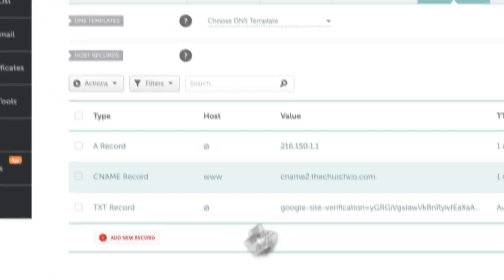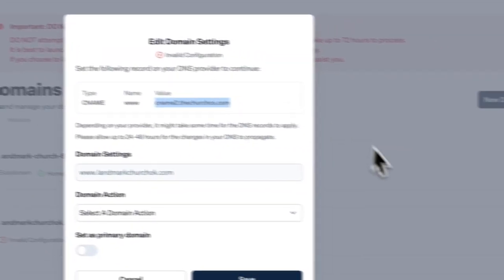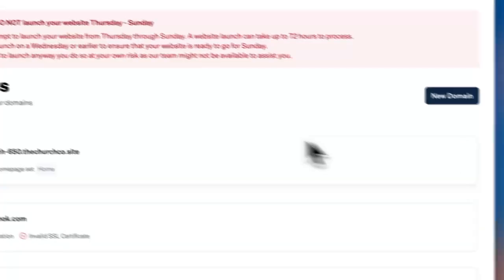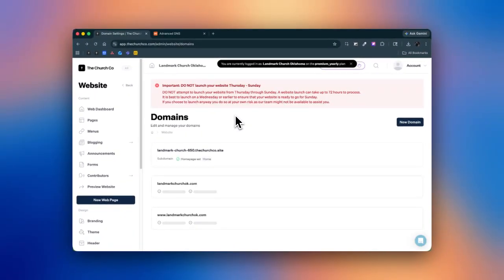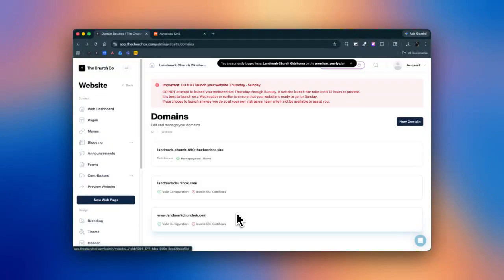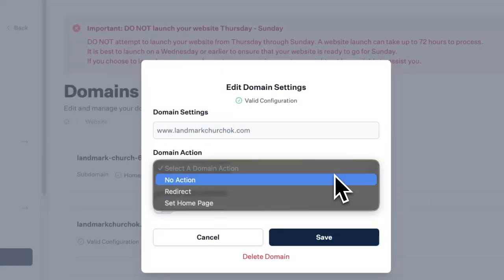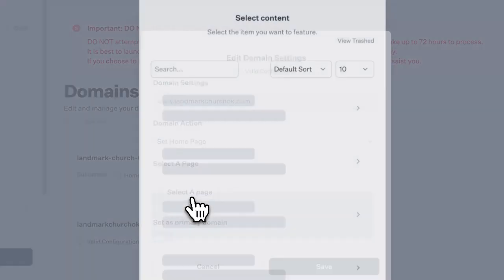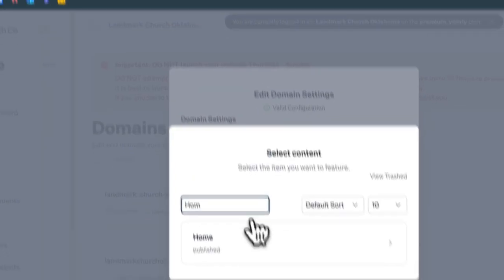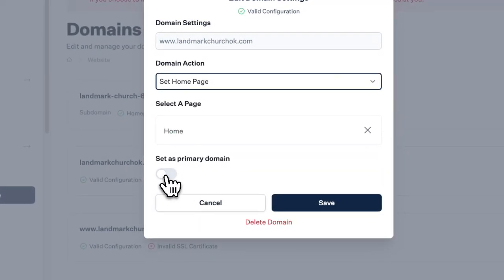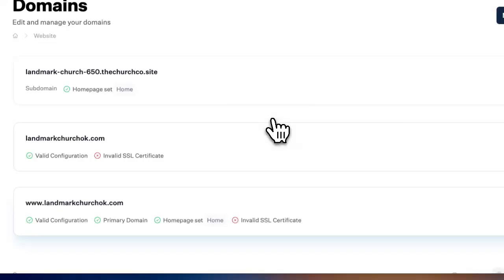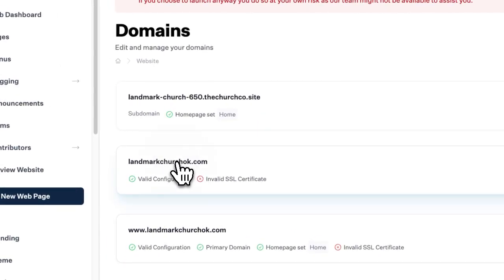So now that we've done that, we've configured the records as per the guide here. So we're going to refresh the page for a second, let it propagate for a minute. Namecheap is pretty quick actually at catching the change. So what we're going to do is we're going to finish the configuration. We're going to take the www version. We're going to select a domain action. So we're going to set this one as the primary home page. Set the home page here. And then we're going to set it as the primary domain. Save that.